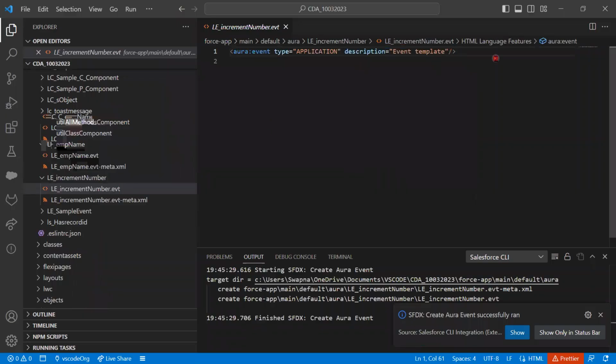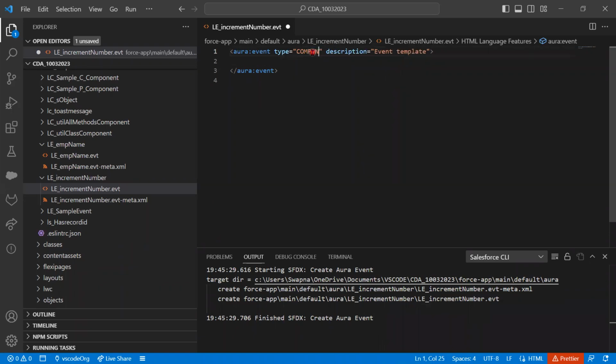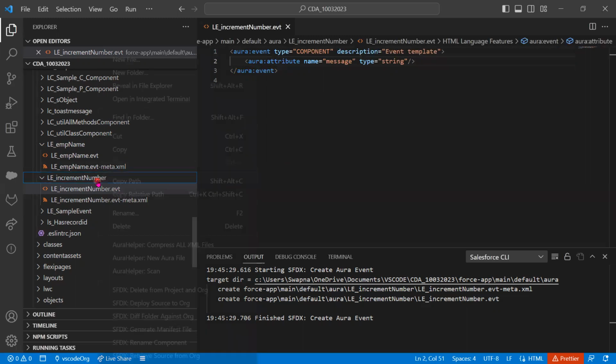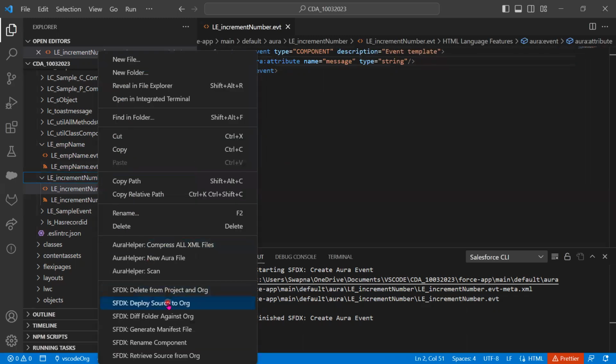Now, what is the next step which I need to do here? What is the change that I need to make? Application to component type. Type should be component. Declare one attribute. Attribute name equal to, this time, let's take message, and then type equal to, let's say, string. Perfect. So the lightning event is completed. Deploy this, deploy source to org.